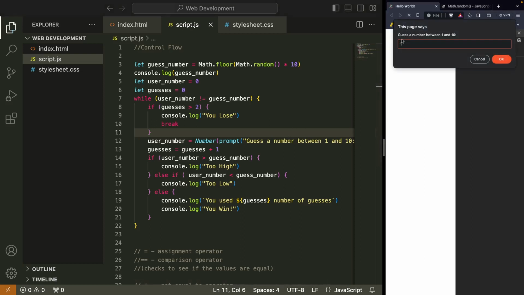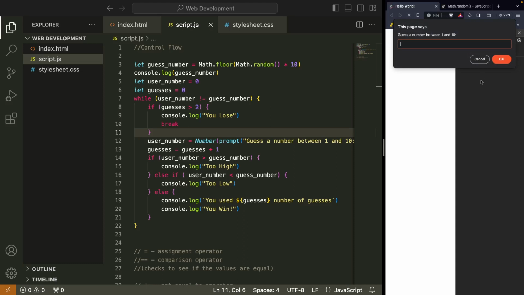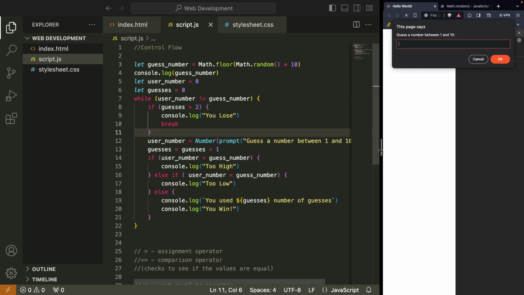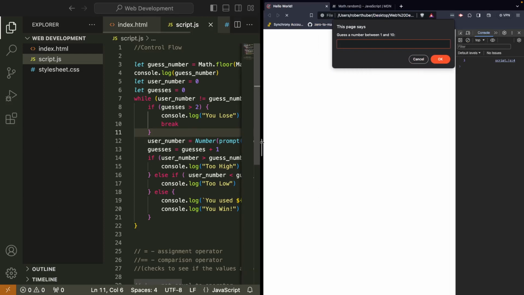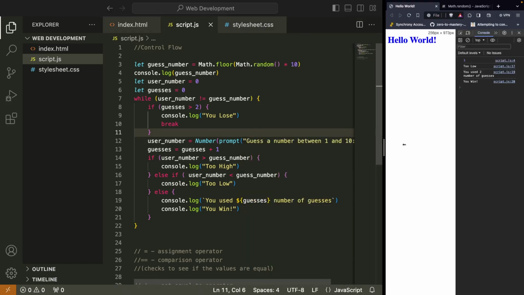Let's try again. 1, 2, 3. Bingo, you lose right away. And this time I'm going to move my page over here a little bit so I can actually see what the answer is. Okay, the answer is 3, so I can try it out. If I guess 2, if I guess 3, I win. And there we've actually made a fairly decent guessing game that's a little bit complicated by the fact that we're actually using this math library.